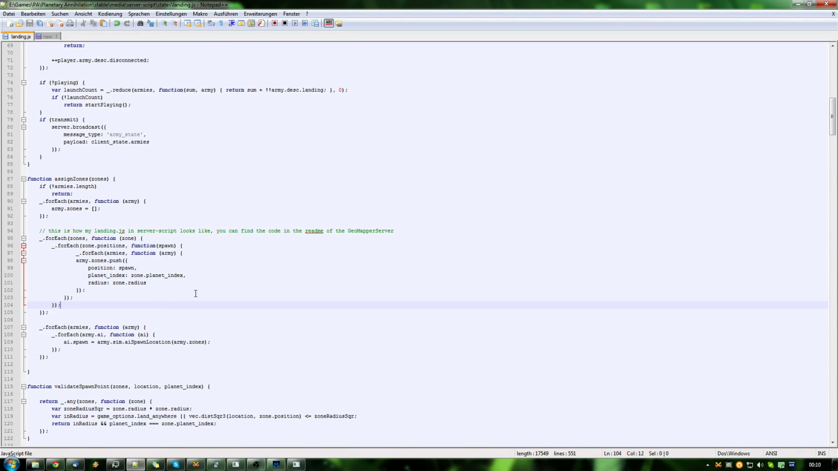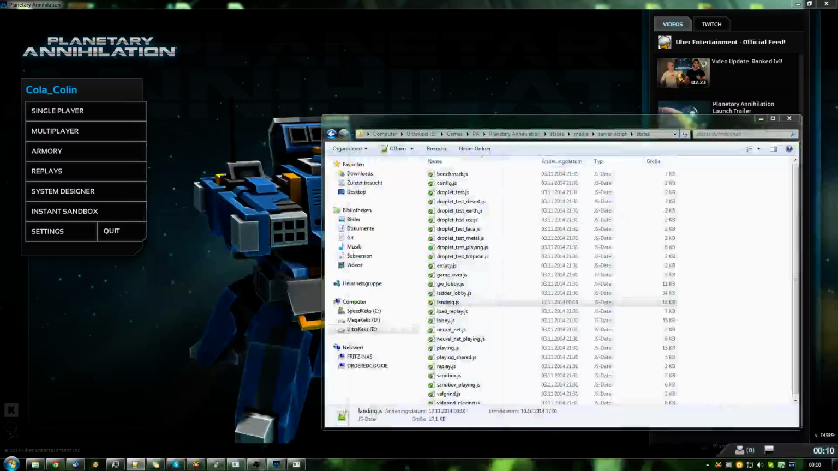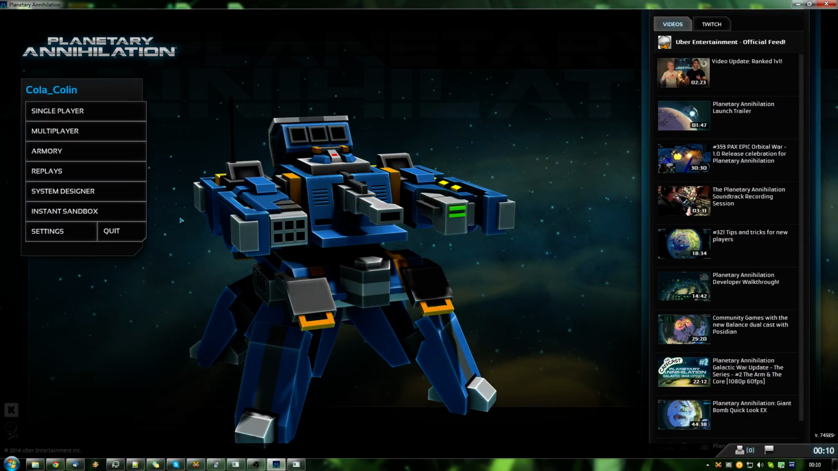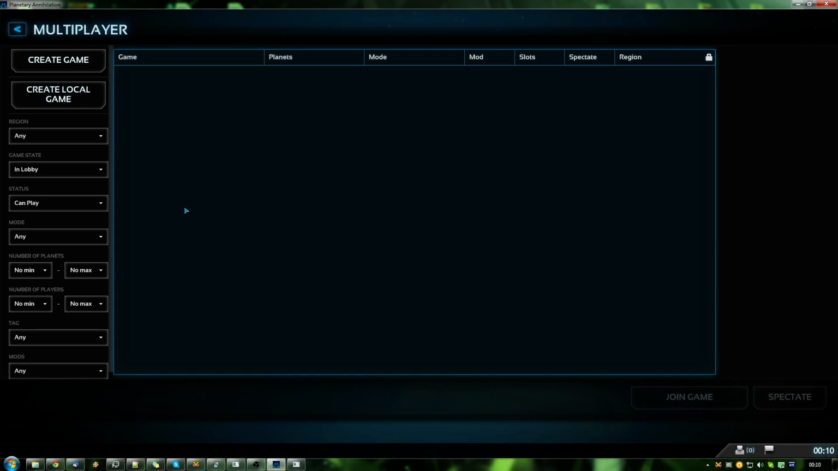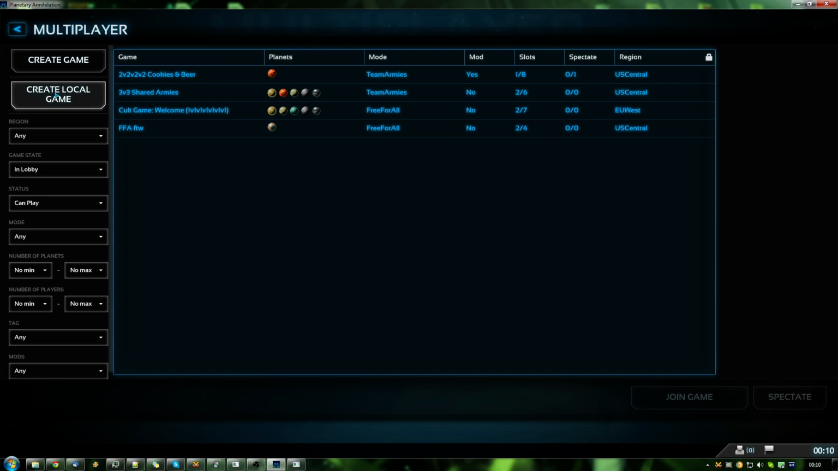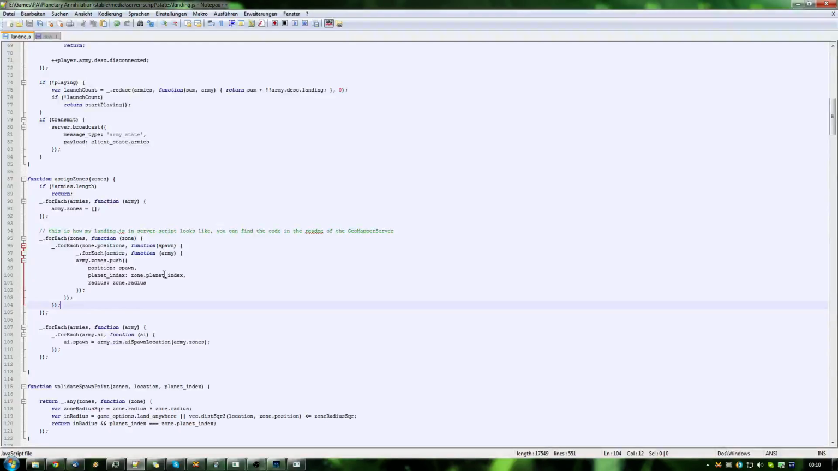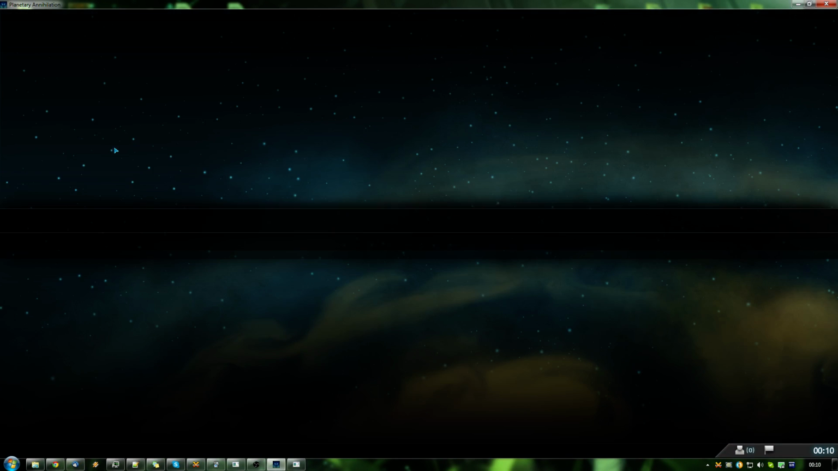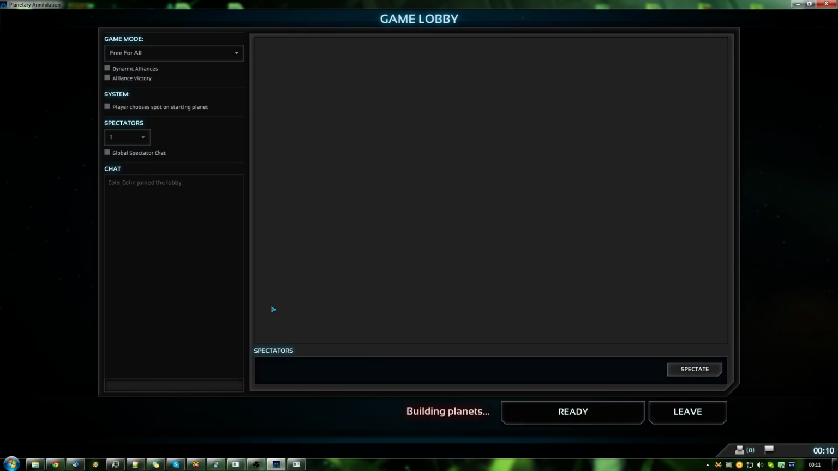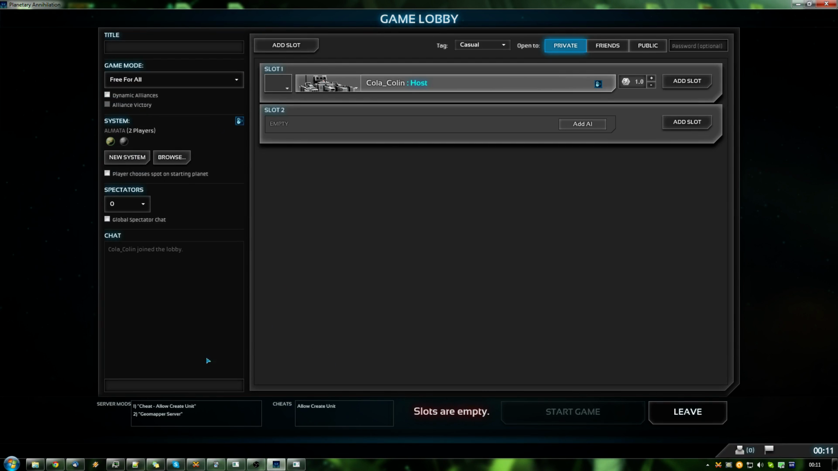And yeah, so after you've modified it like this, you can start your PA and go to multiplayer custom. And now you need to create a local server. That's important. It needs to be a local server because only then you will end up using this code that you just modified. So you create a local game. And then you will also see that the server mods are enabled: cheat, allow create unit, and GeoMapper server.